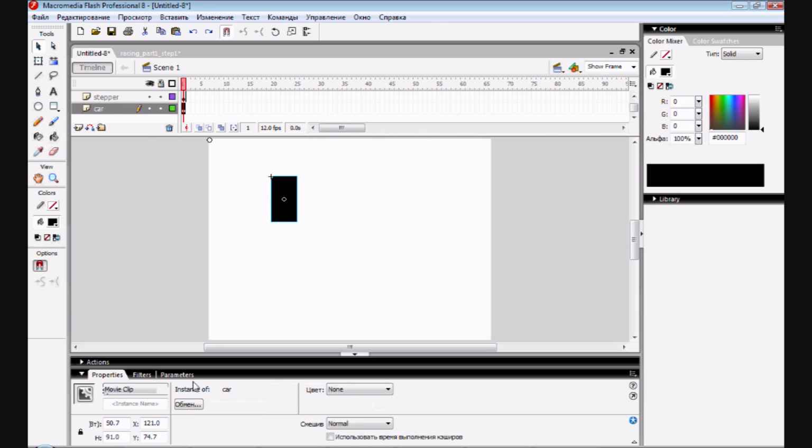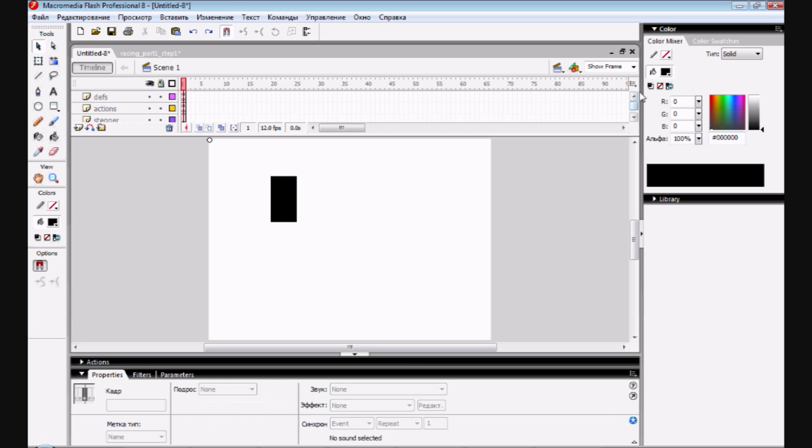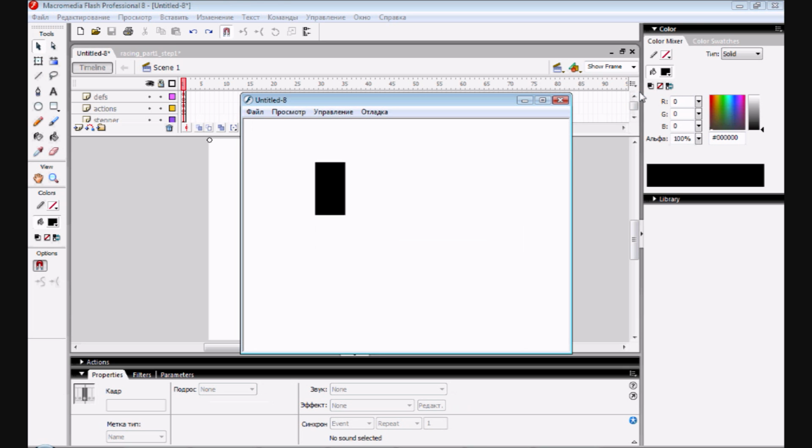So once, and then in the properties inspector, there's going to be this instance name tab. So you have to type in car1, enter. Yeah, that's right. Okay, now I'm pretty sure we are done. So all you have to do is press Control Enter on your keyboard to test the movie, and we tested, and I fail again. What the hell? Oh my God.